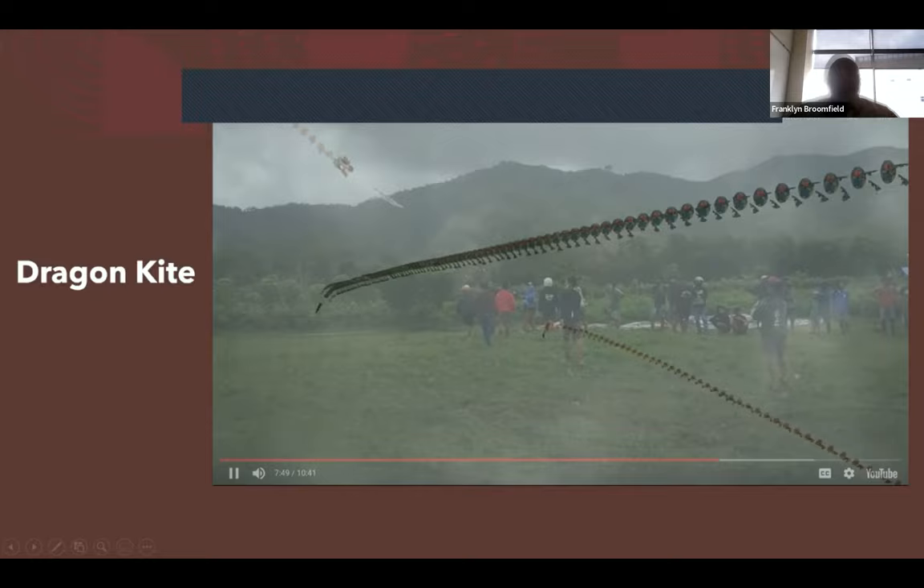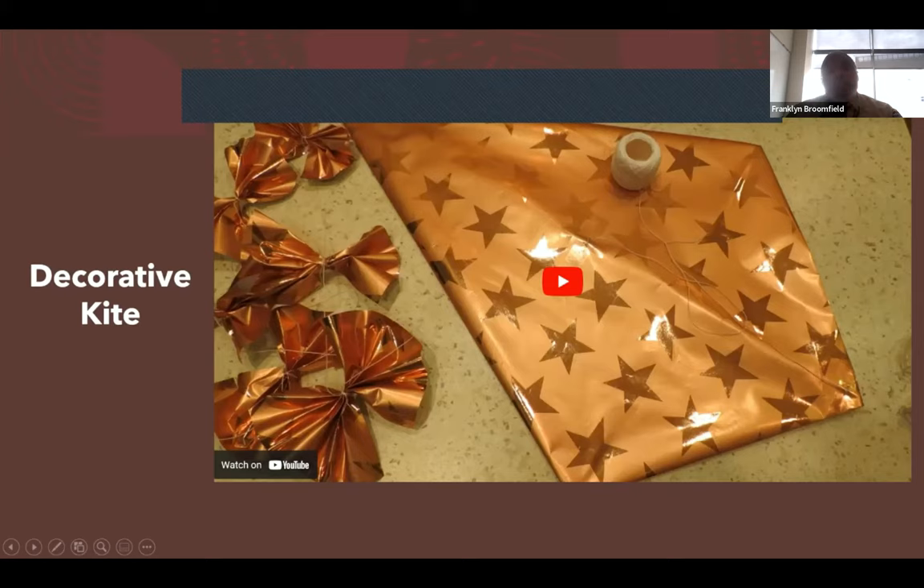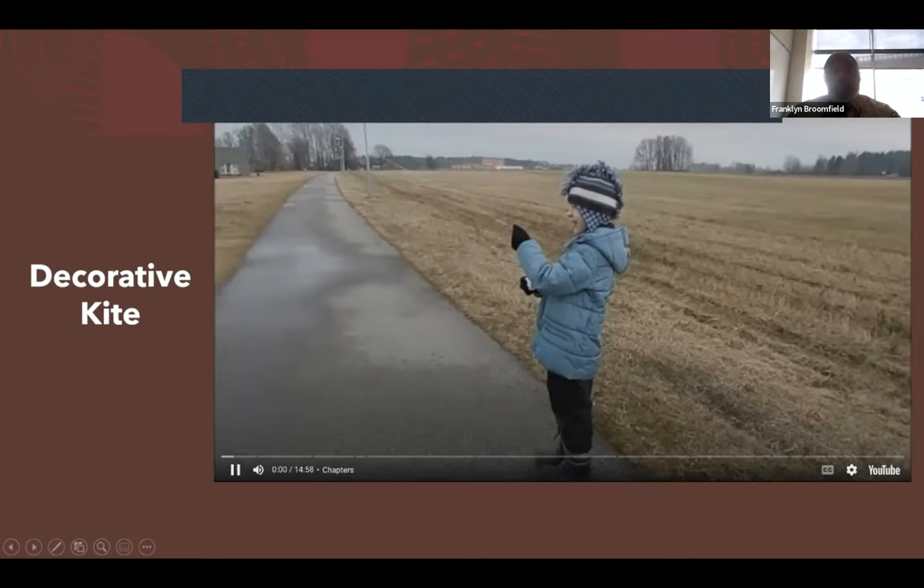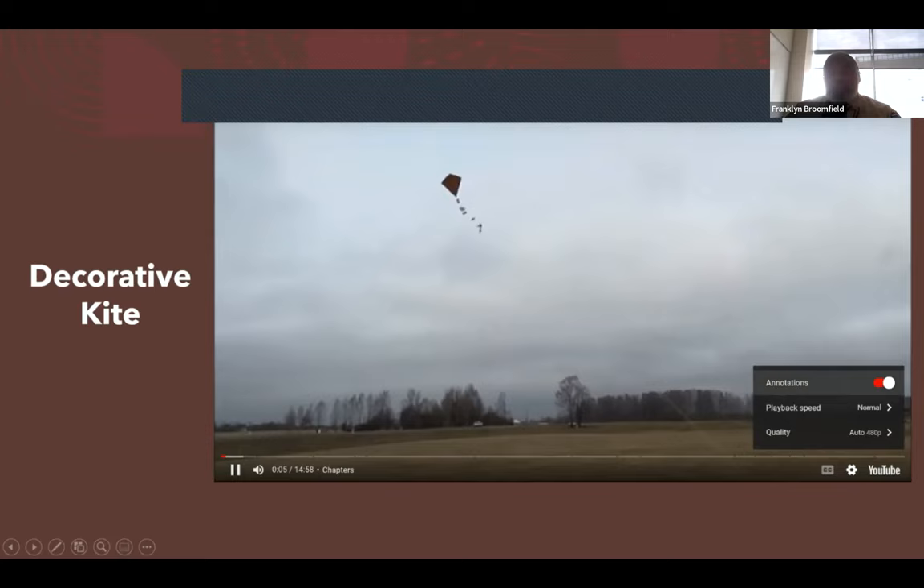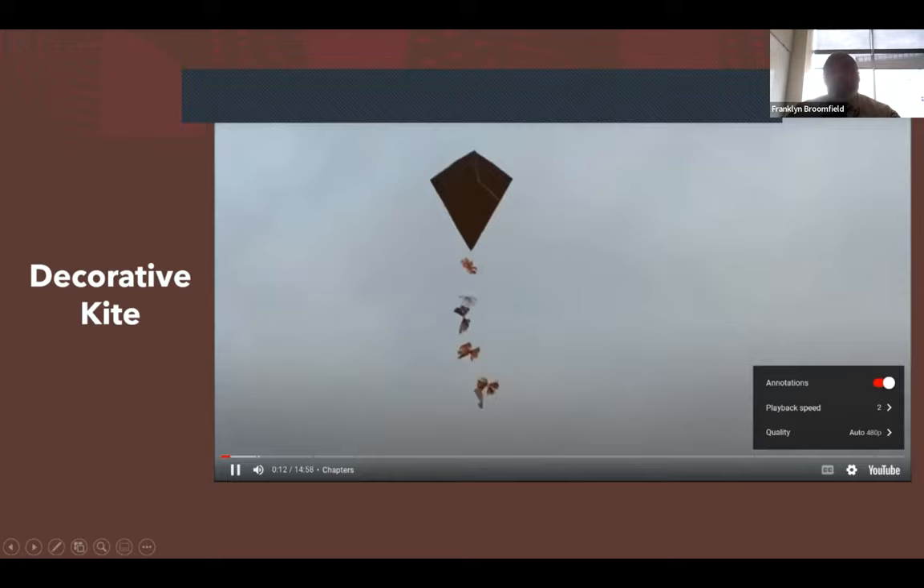This one is made out of decoration paper. And this one shows exactly the diagram, the tail, the whole bit. Check this out real quick. We're not going to watch all 14 minutes of this, but I just wanted to let you see the concept.